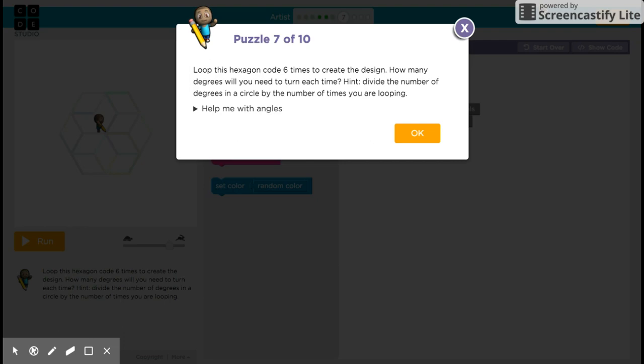Hi guys, I'm doing some code.org in preparation for you guys doing it this week. And I wanted to show you how an adult like me who's never done it before can have some trouble. So this is the artist one that I'm showing you.